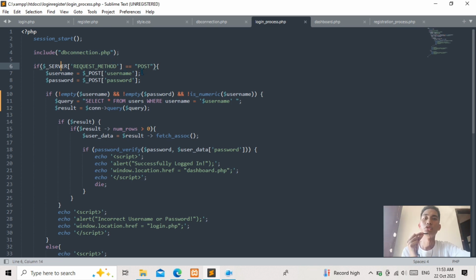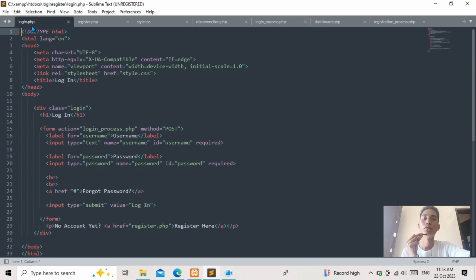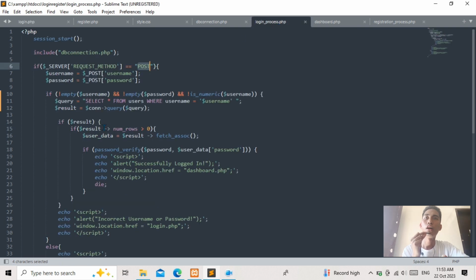So next is the condition: if server request method is equal to post, then the method will retrieve the username and password submitted by the POST method and store them in respective variables. So if username is not empty, and the password is not empty, and it is not numeric, that condition will check if the username and password are not empty and if the username is not a numeric value. So we have the query select all from users line.